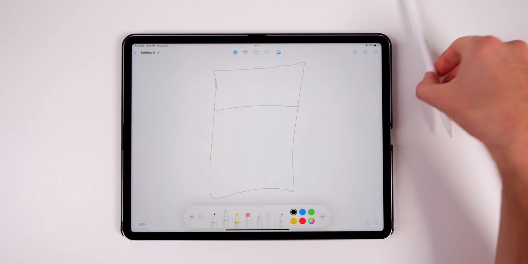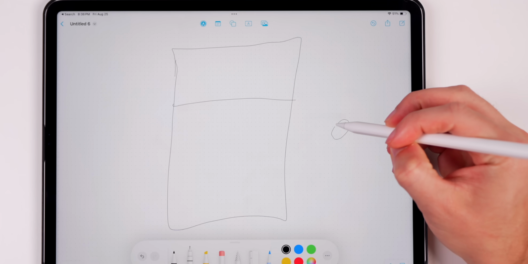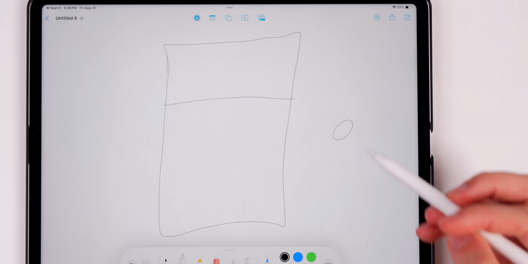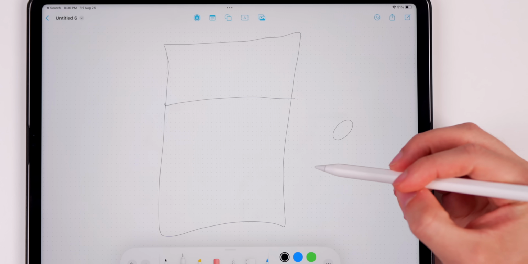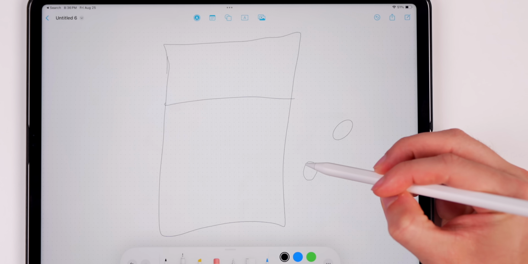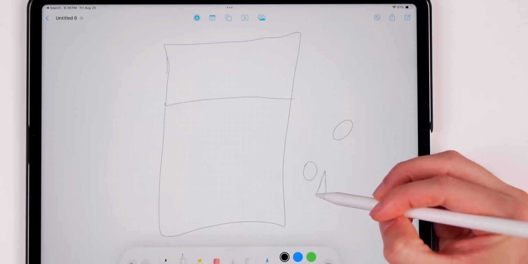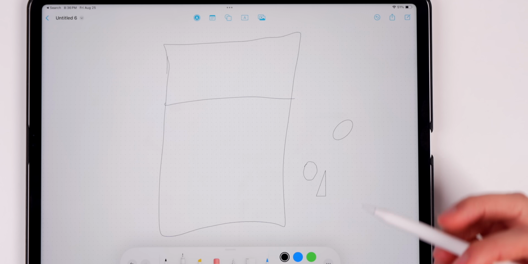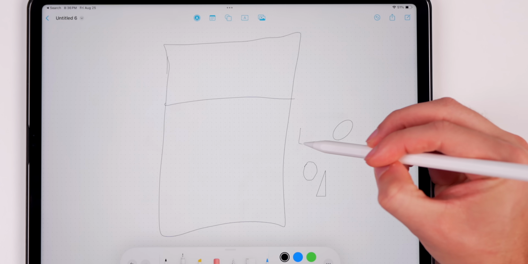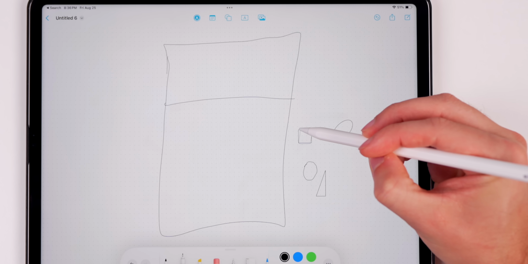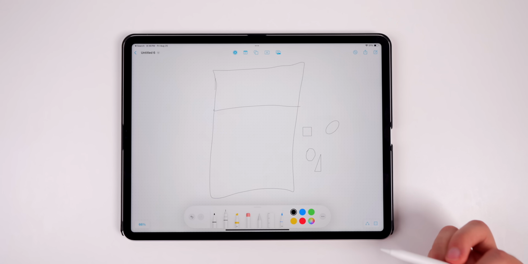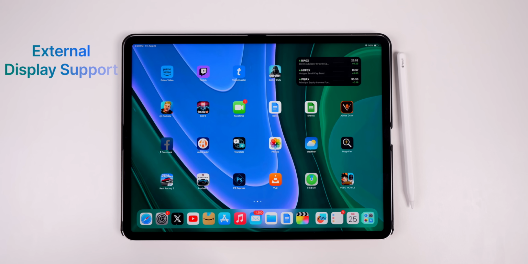We now have shape recognition. So if I go ahead and draw a circle here and I hold, you can see it will make my circle a little bit more perfect than it was. So if I go ahead and do another circle right here and hold, we now have shape recognition. That one wasn't good enough. We'll do a triangle. And there you go, you can see it makes it better. So this is what we had in Notes for a long time, but now it's available as well in the Freeform application. We also have much better external display support.